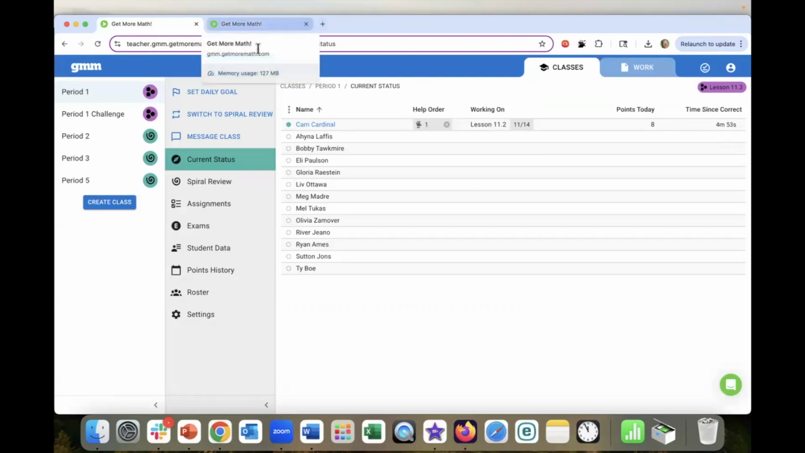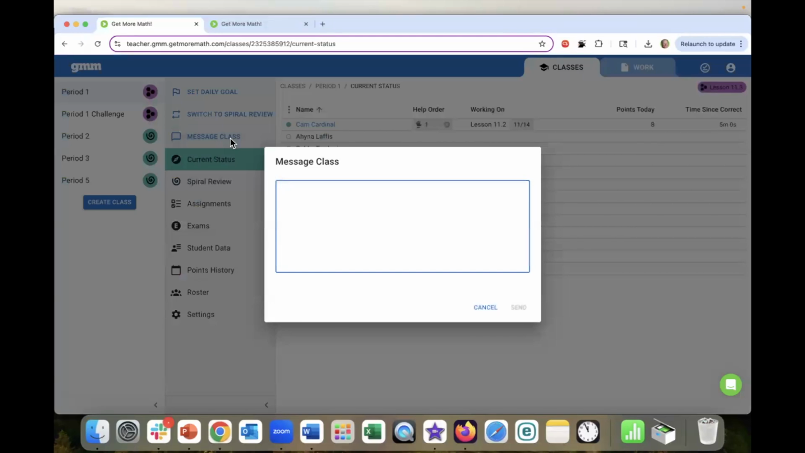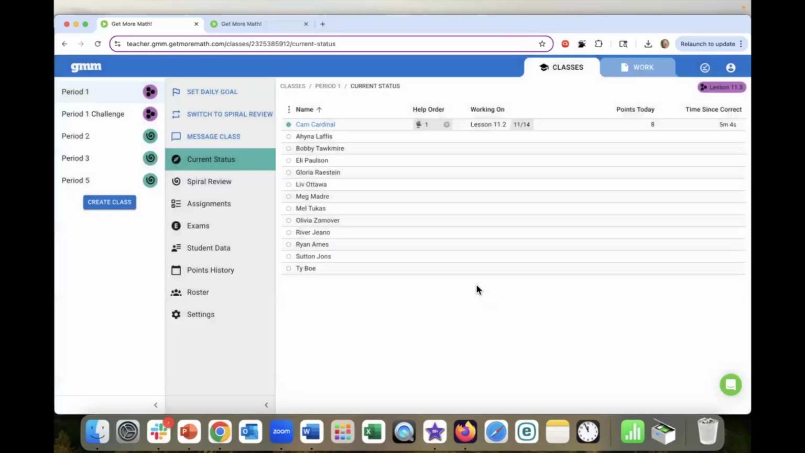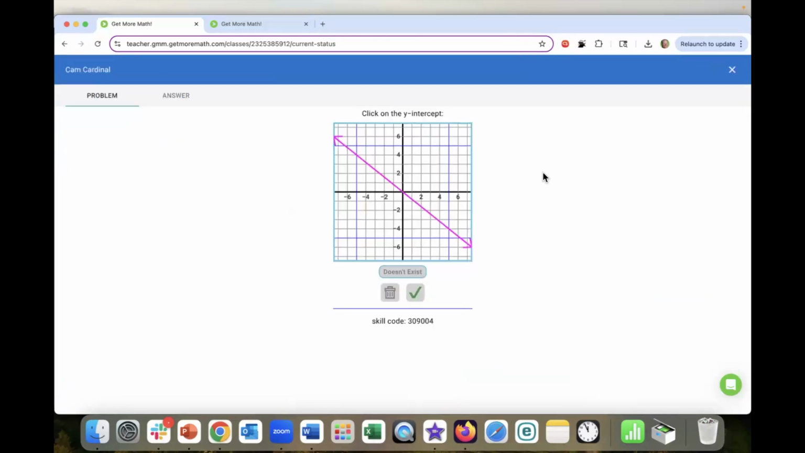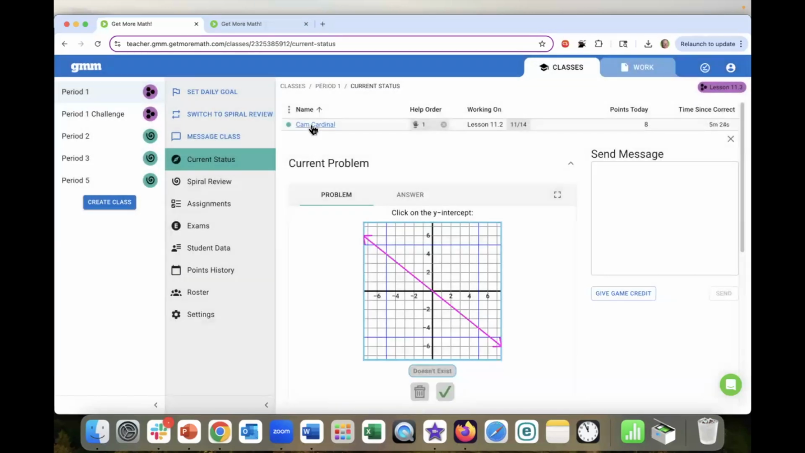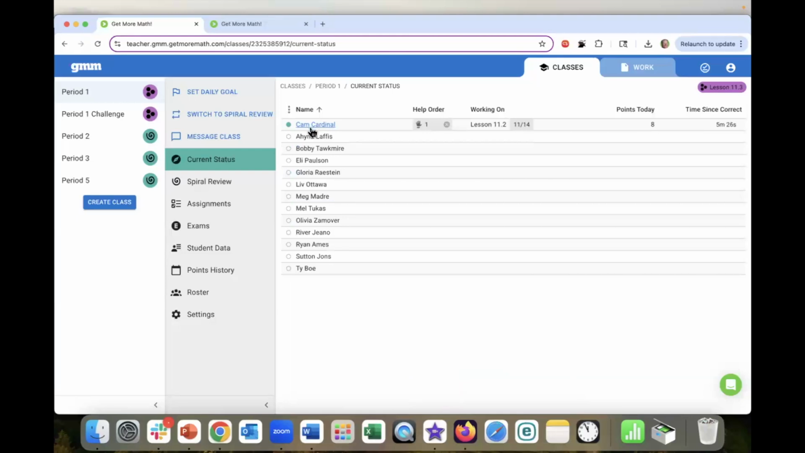Now, other things you can do here, you can message your class. So if you're noticing that a number of students are really struggling with a certain type of problem, you can message them with a hint or some encouragement, whatever that might mean. So you can message your entire class that way. You can also, of course, click on any student's name, and you can see by using the full screen icon what that problem is. Maybe you want to project that. Maybe a lot of students are having issues with this type of problem. So you can project those problems from students' individual screens as well.